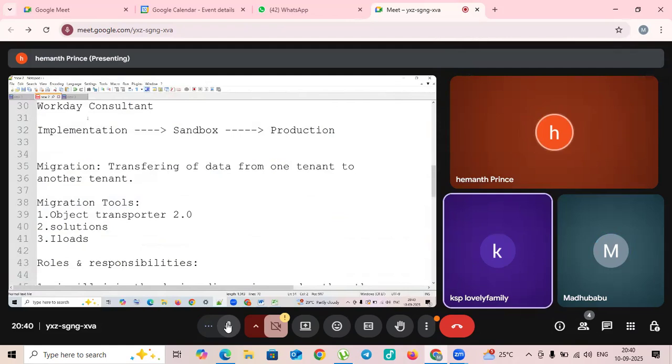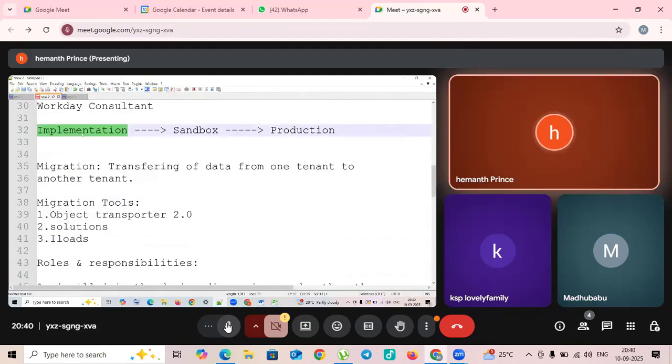So in the implementation phase, initially we will build our integrations in the implementation tenant. Then once all the building is done, we will move it to sandbox.